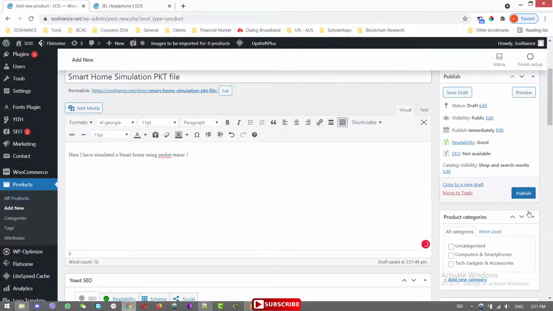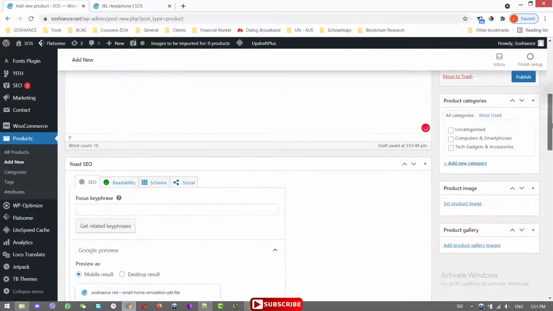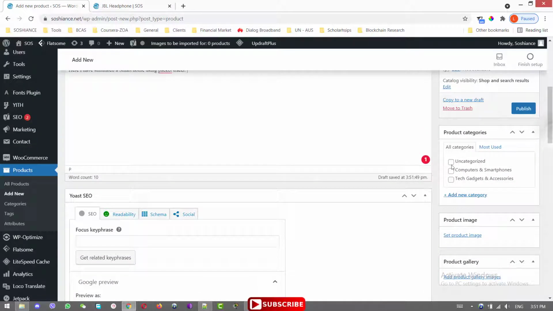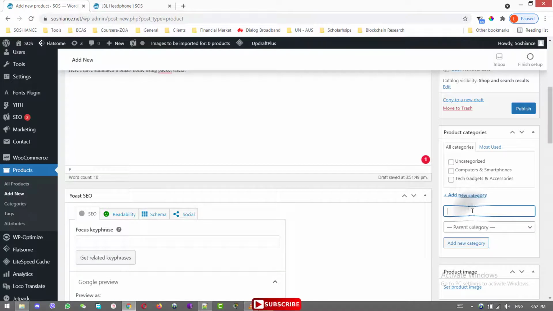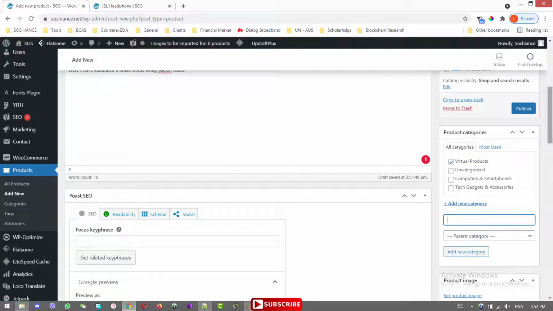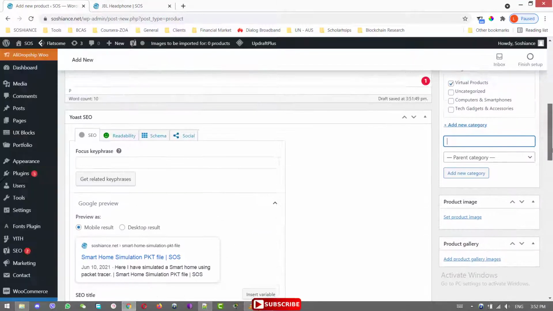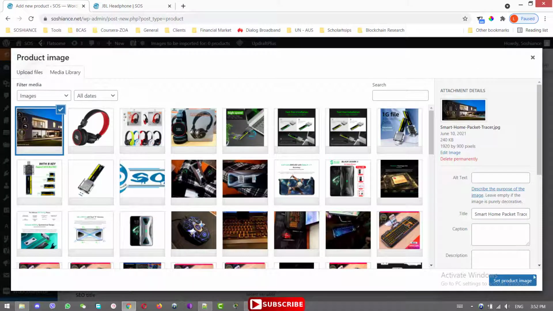Okay, so just write something, scroll down, and in here you can add that one to a specific category. I'm adding a new category for this one, for example virtual products, with no parent category. Let's add the category. You can add the categories here, and you can edit each category from here. Let's scroll down. In here you can add a product image. This will be the product image.